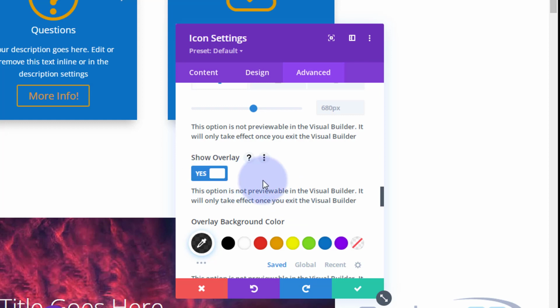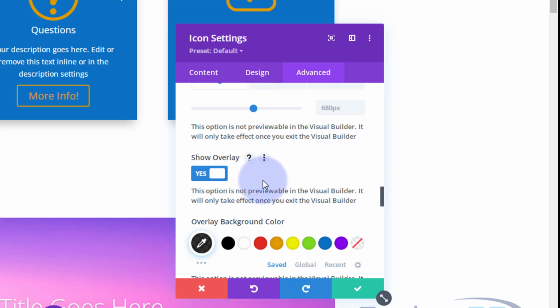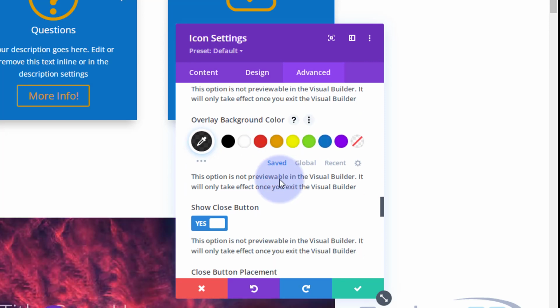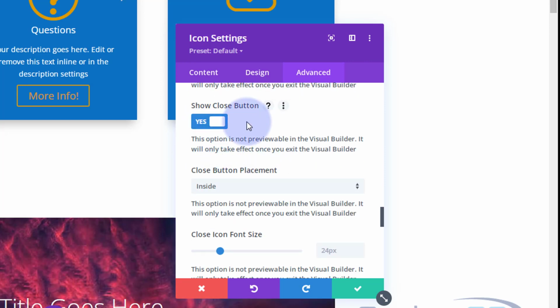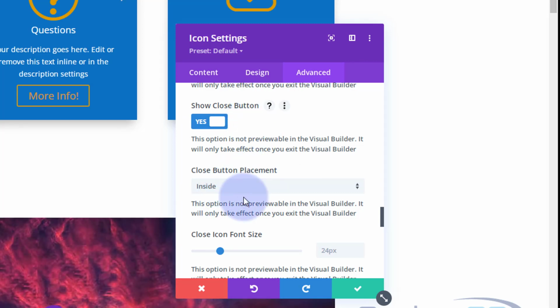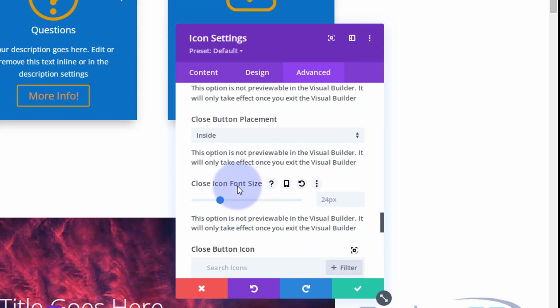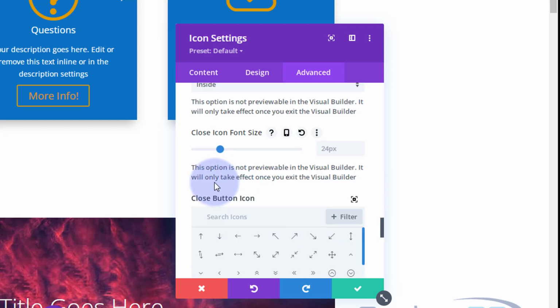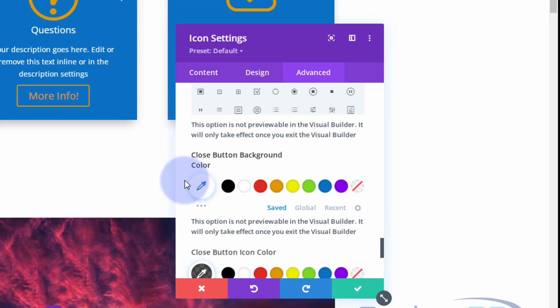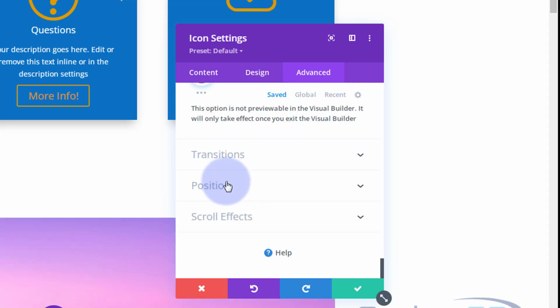Show overlay, yep, want it to darken out the background for us. And there's the color. You can specify any color you want. And we do want to show a close button so they can click on it and get out. Button's going to be inside. You can choose the size of the font, the color, and the icon if you want to. The default's an X, which is pretty standard for closing things, so I'm going to leave mine on that. You can give it a background color if you want to. I'm going to leave everything else just as it is, and we should be good to go.